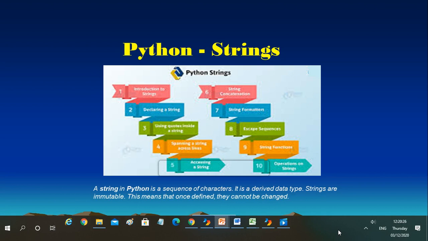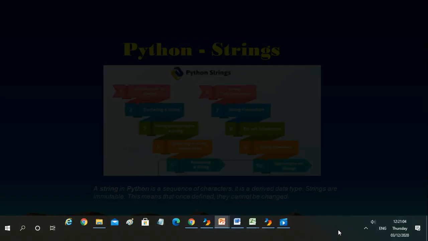Now let's talk about strings. Strings are very important and we need them. In fact, when you write your program in Python, you will see that strings play a very important role. A string in Python is a sequence of characters. Whenever you are writing a program, and it is text or a combination of text and numbers or some special characters, that is always used as a string. It is a derived data type, and strings are immutable. You can't change them. This means that once defined, they cannot be changed or modified.